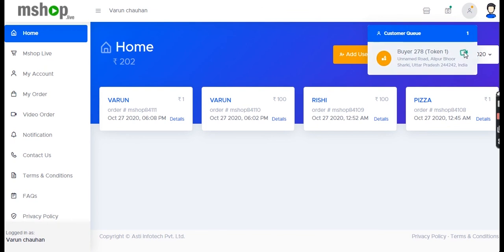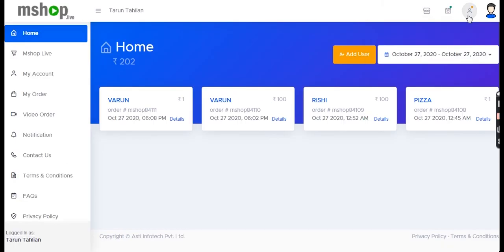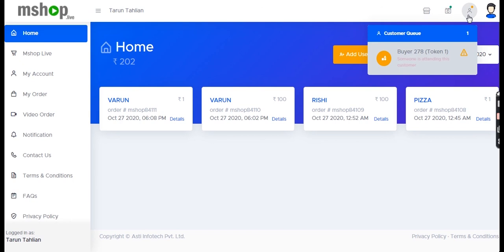So in case this agent picks the call first and he is getting connected with the customer, this supplier now sees that someone is already attending this call because it is picked already by the agent of the shop. So this facility is already there, that multiple agents can interact and attend calls at the same time for different customers, and there will be no confusion, as the system gives a proper indication.